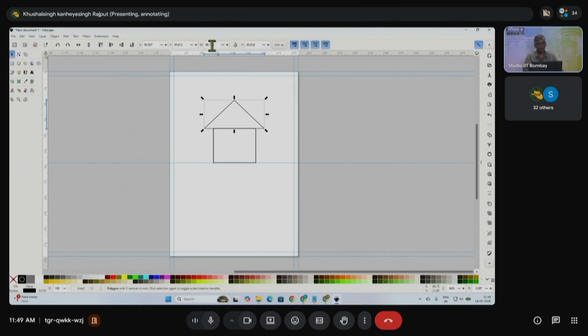On the property panel, when you select this triangle, you can see its width is 98.196 and this lock should be unlocked. So I will make it 100 and the height 45. You can do the same. So the height is 45, the width is 100, and this rectangle is 70 and 50. 70 and 50.